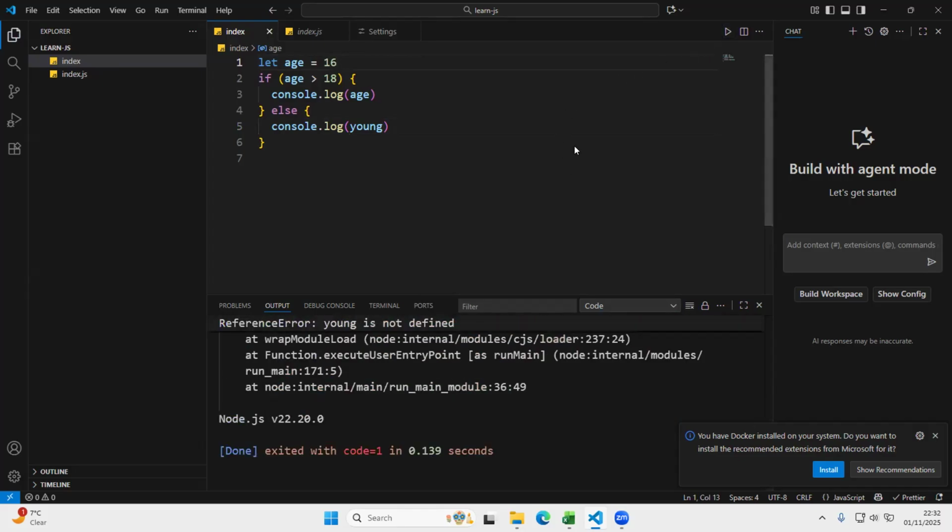So as you can see, we had an error because it is not defined. So young is not defined, as you can see in the reference error. We'll talk about how we deal with errors later on. But we've not defined our young variable and we're printing it out.